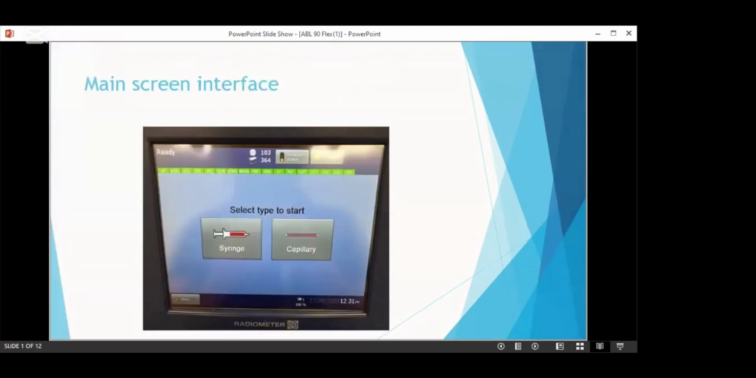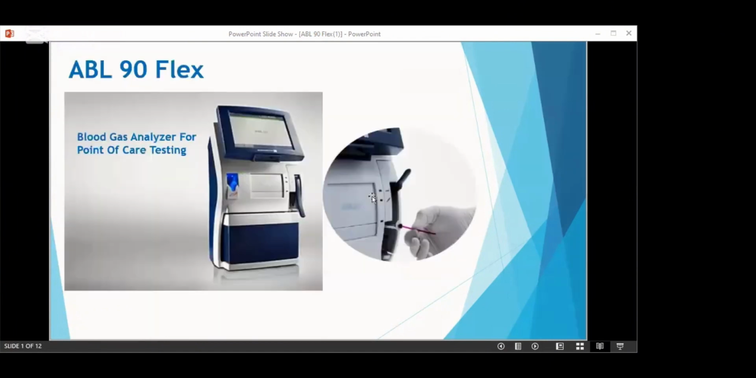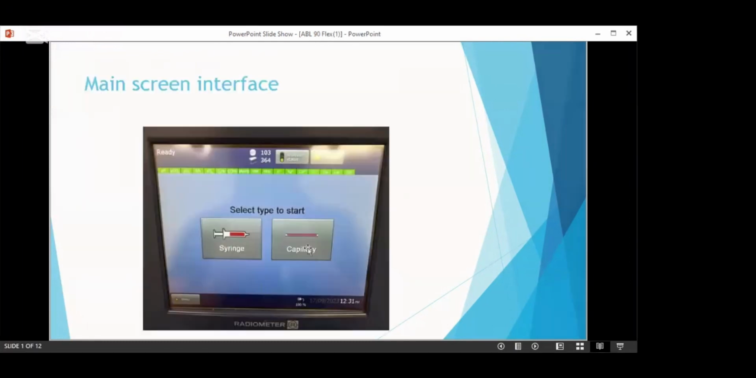This is the main screen of the ABL90 machine. Here is a menu option. First we will go into the menu and log in with administrator rights. As an admin account, when I click here and log in, this main screen is actually for the sample. As you can see in the previous screen, here you enter the sample and here you can put a blood collection sample, for the syringe and the sample. Now I click on the login button.